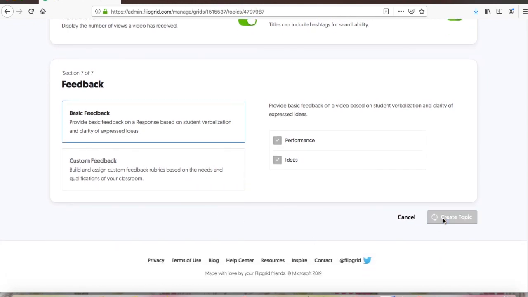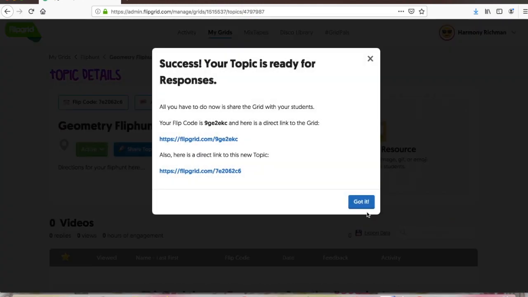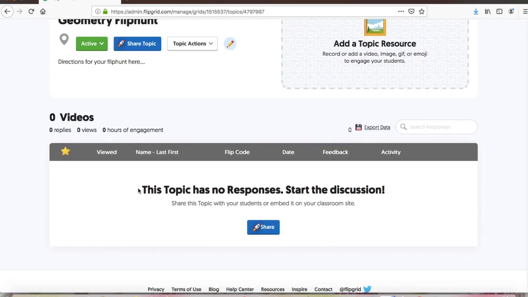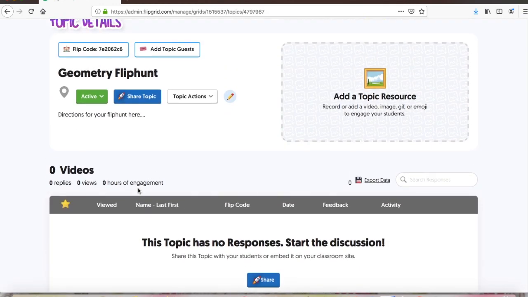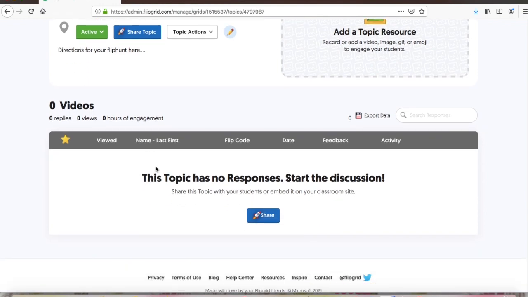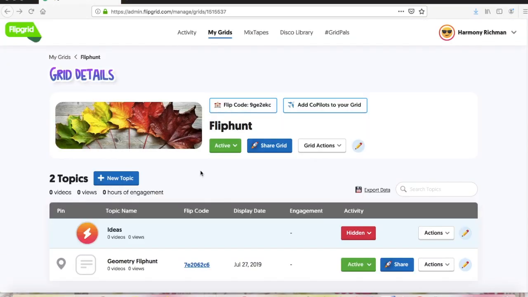And then at the very end, create the topic. And then it gives us the direct link to the topic, as well as the grid itself. Okay, so here is our now topic. Our learners, as they start completing, their names will show up here. Let's take a look at what a student might see and how it might look once they've submitted it.